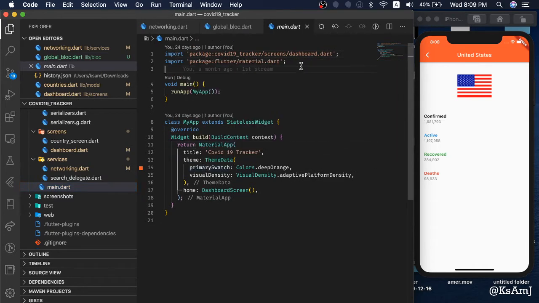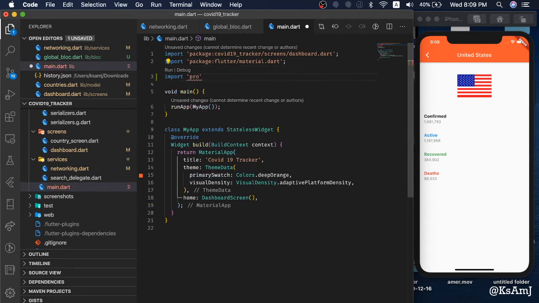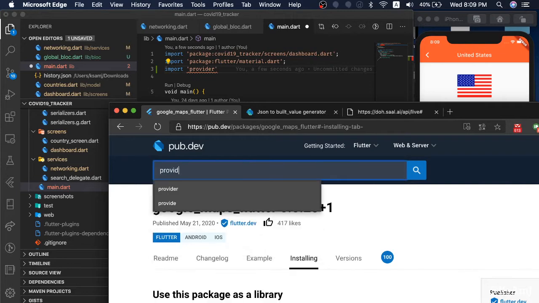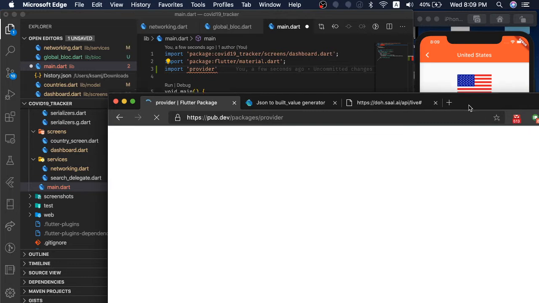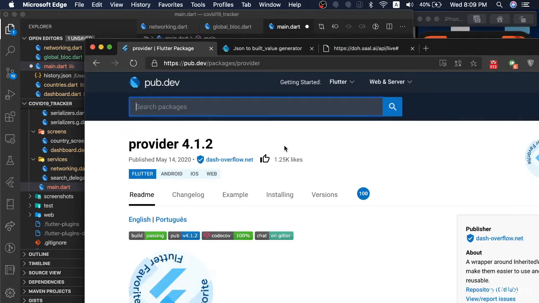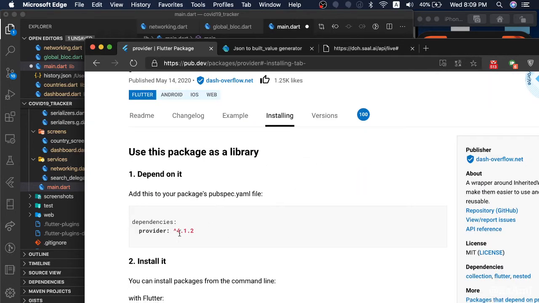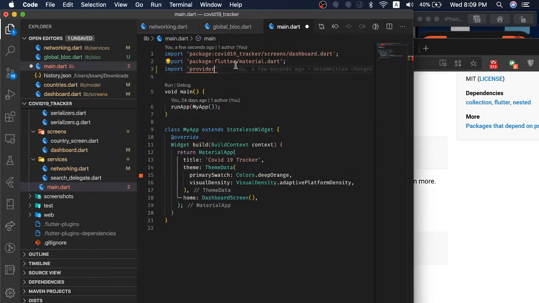So for that, I will be importing provider. So I need to import the provider package, which is, by the way, in the configuration. So for the sake of speed, I can go to provider, and we can check here the provider which we'll be using. So we'll be adding a provider. Here, this is the installation part. So we added the provider, we issued it, and we will be adding our import.